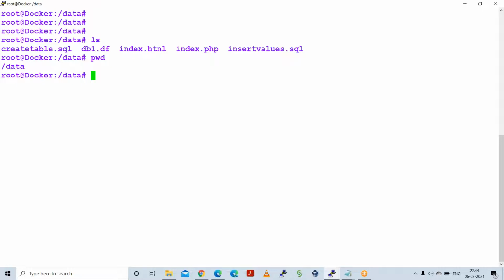Right. Yum install httpd, if it is a CentOS or a Red Hat machine. And if it is an Ubuntu machine, you have to use apt to install it. Okay, right, let me try that. Yeah, it might be that easy. You might be able to solve that one.